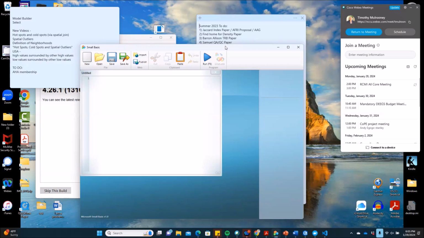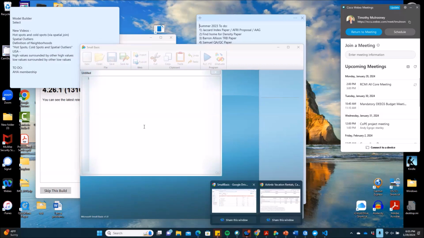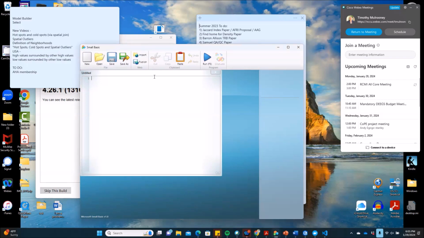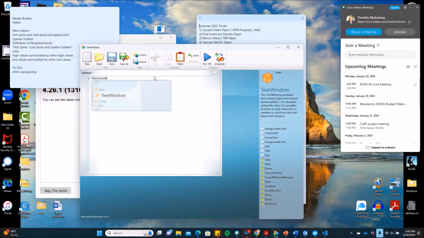Okay. All right, so what we've got going on here is, this is where we're gonna write our programs that we can store. They're gonna store using the extension .sb, but we're gonna write our first program, and usually they're called Hello World. If we go to our tutorials, we can find a lot of things here, but this is gonna be our first program. We're gonna type in TextWindow.